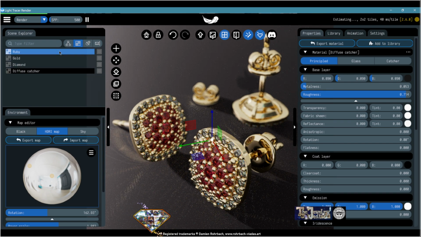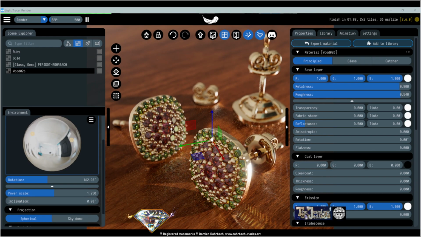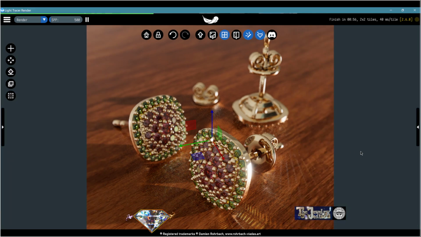Maybe it's too strong now. It's all about tweaking this. If you want to enhance the color, nice. So this is the result of the second example, earrings, a nice wood floor from the library. And here we can clearly see that the caustics are bringing high quality rendering. Great, let's save this render.